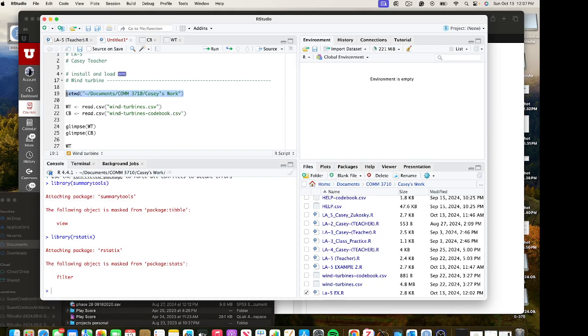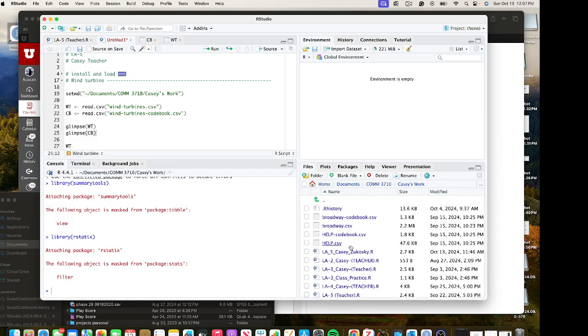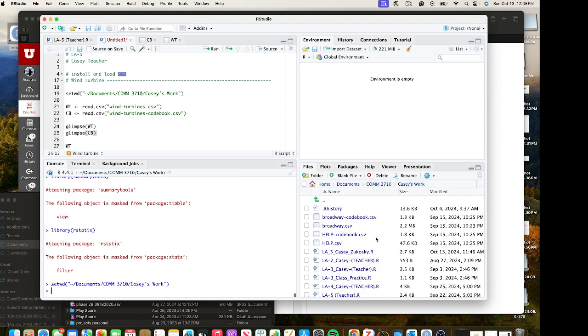Another note, if you are using R in RStudio, you need to set the working directory. The way to do this is to navigate to your work in the file section down here, and then click save, set as working directory, and then at this point it will be set as your working directory, but then I like to copy and paste this up here.